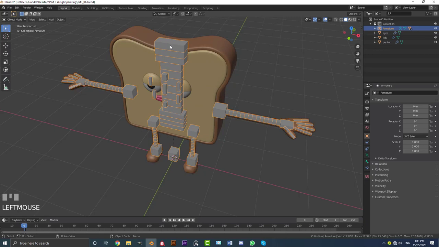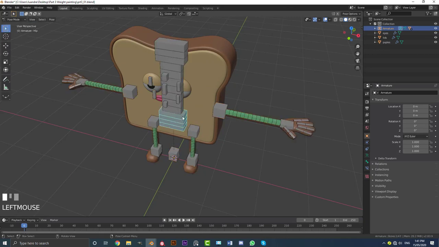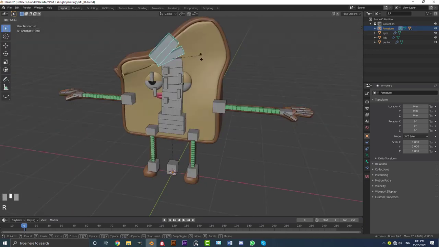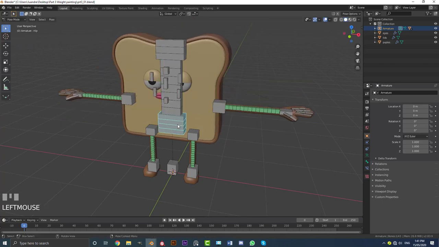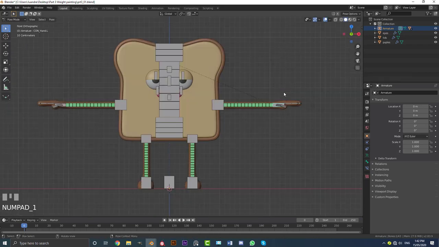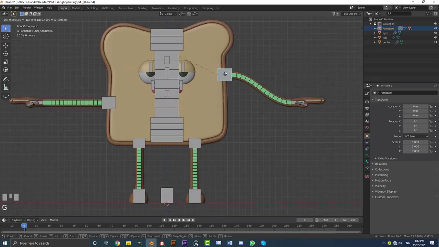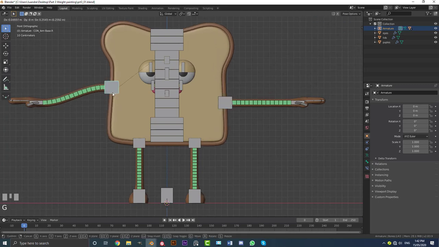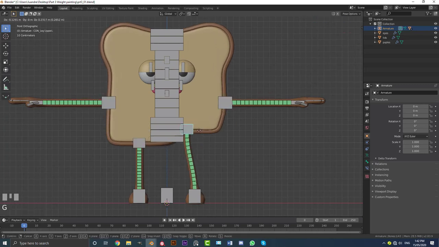So now if we grab our rig and we go into pose mode, not only can we move these body bones here and the hip, we can also grab our feet and our arms and animate them as well. It all works just fine. Now it's not perfect. You can see there's some issues here like this, for example. We don't want that affecting the body in any way, but we'll get into that with the weight painting.